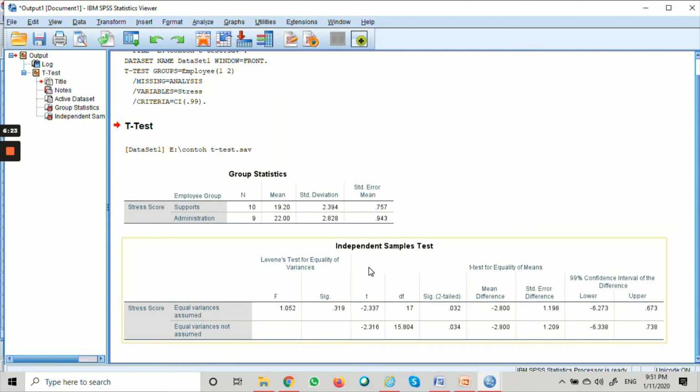The first part of the output displays the number of respondents in each group, the mean, standard deviation, and also the standard error mean. Basically this table provides the useful descriptive statistics for the two groups that you compare. The second table here will provide the actual result from the independent t-test.